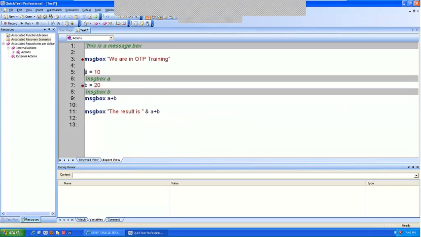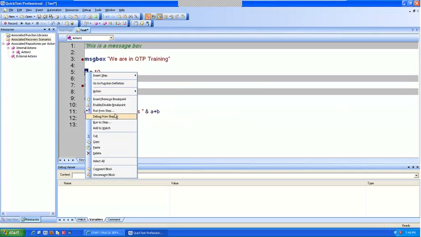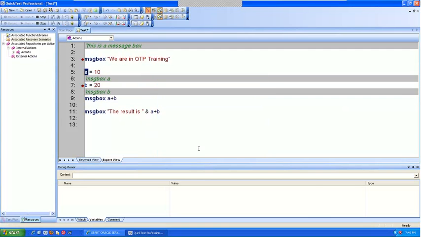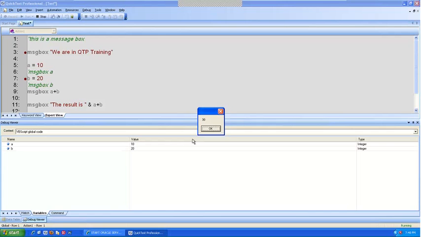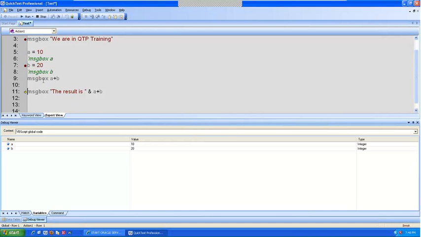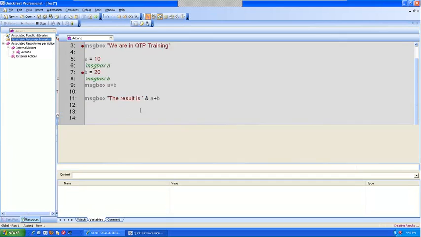Now let's see whether it works. You see? That is printing this line. Now let's run the next one. You see? The result is 30. Let's do one more string concatenation.